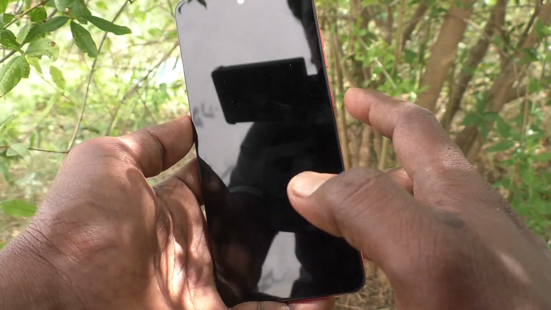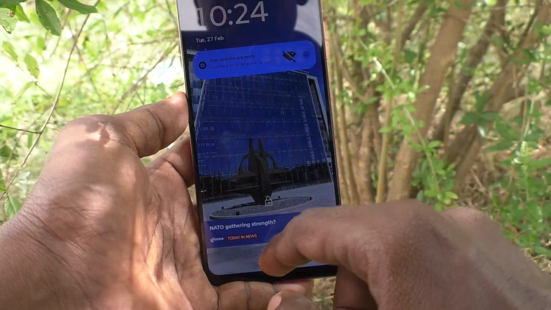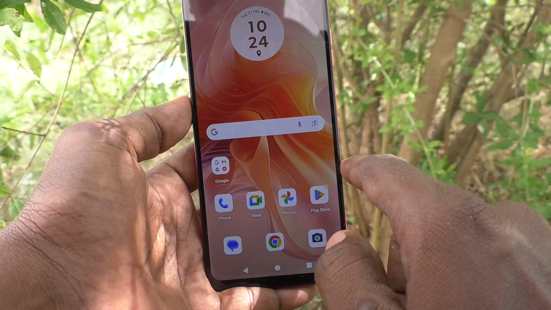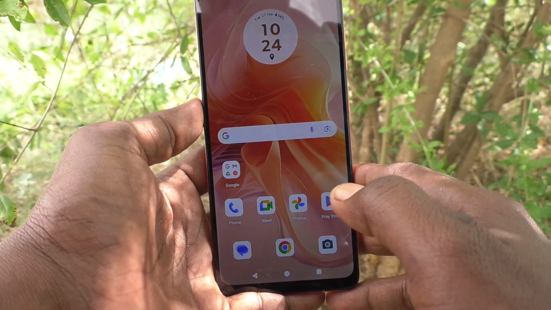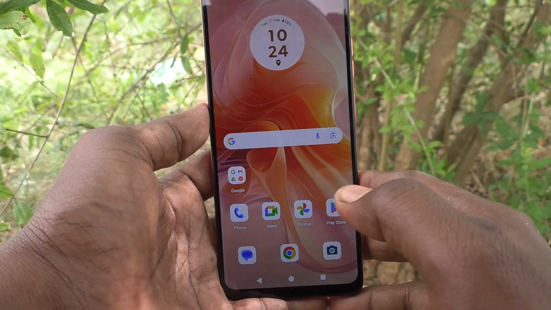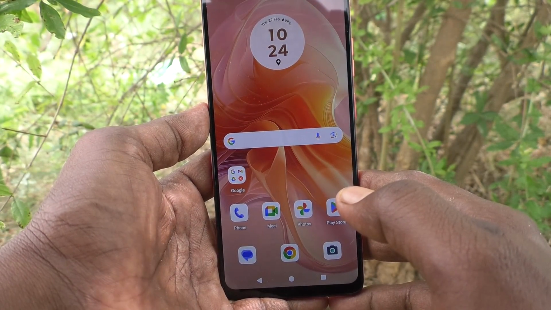Now lock your screen with this side button and try to unlock your phone. Draw your pattern now. Yes, pattern lock is working very well. In this way you can easily set screen lock pattern password in your phone Moto G04.